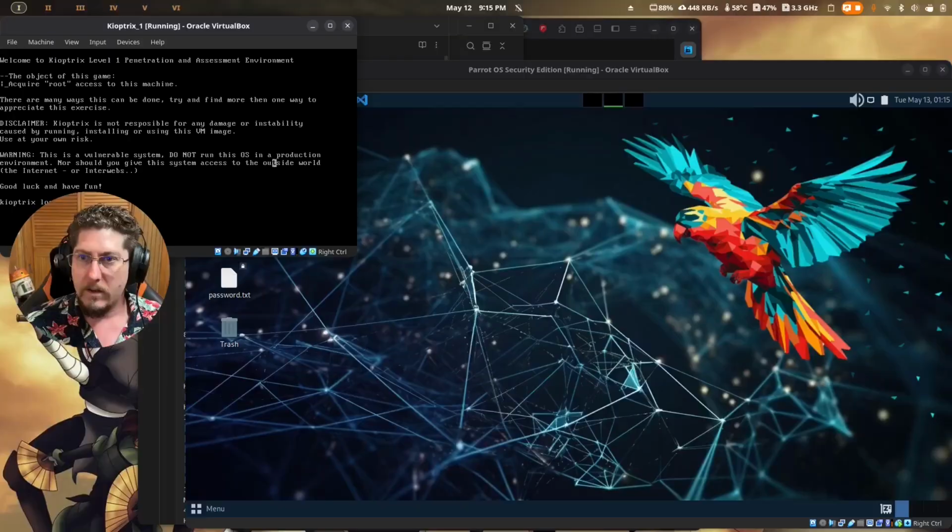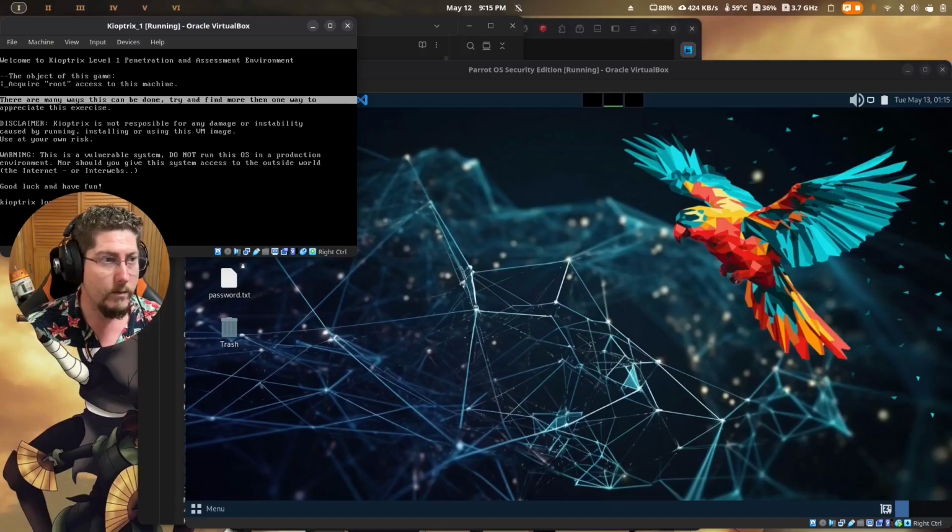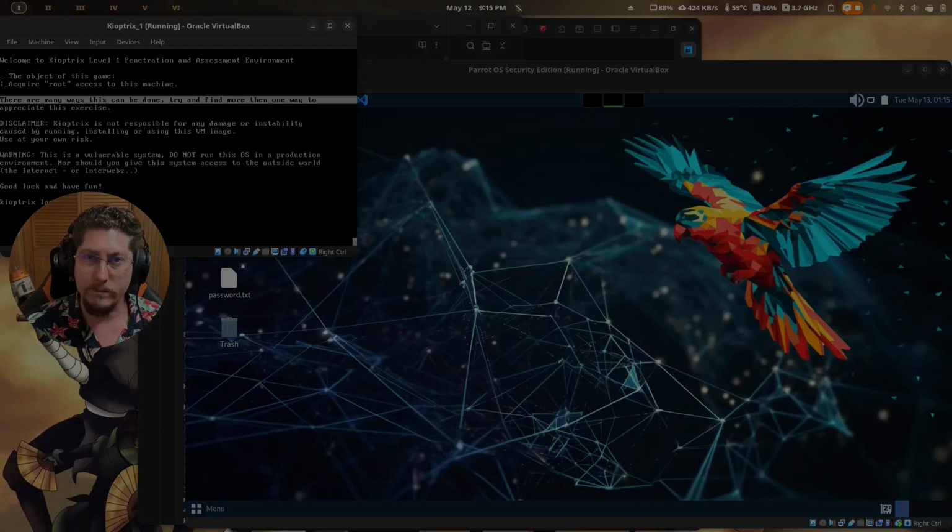Okay, so we're still working with this Kioptrix-1 box. Last time we explored the Samba vulnerability and used the trans2open exploit. But as you can see here, right on the login prompt for the Kioptrix-1 box, it tells us there are many ways to get to root on this box. So let's try and find another one.